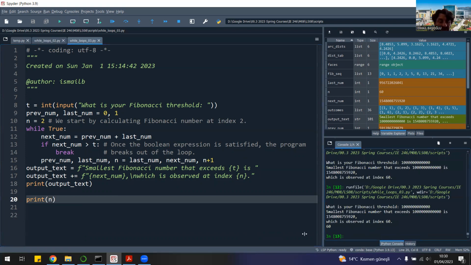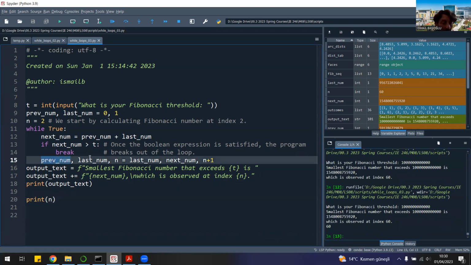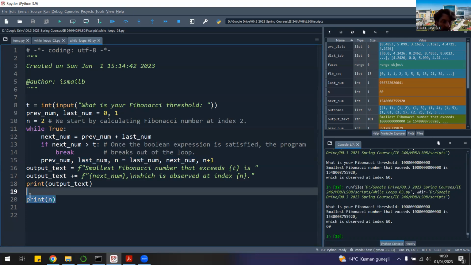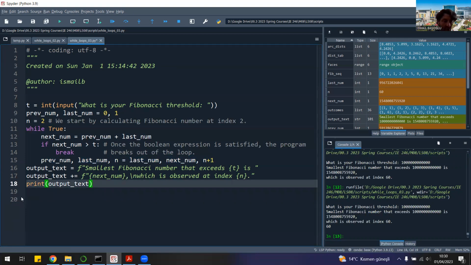I'm not going to get a 61. I will get 60, because the posterior code block after the break, my friends, is not executed in the last iteration. That is why n remains as 60. And obviously the previous number and last number values are also not updated, because the last command line is not executed due to this break command line. Did you understand the idea, my friends? Yes or no?